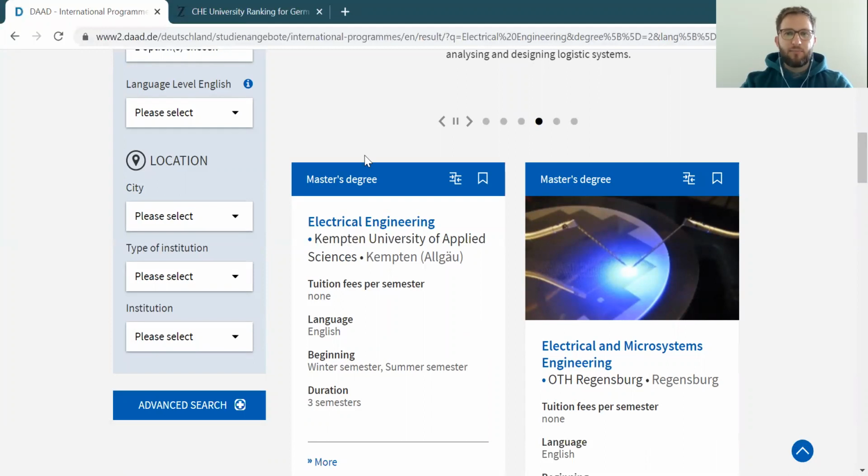Then the next step, you can read through them. If you click on them, you get more information about the different programs. You will understand whether this is interesting for you content-wise, what the requirements are, and so on. But now you would ask yourself, there are plenty of universities mentioned here. I don't know which one is a good one, so to say, and which one is not so good.